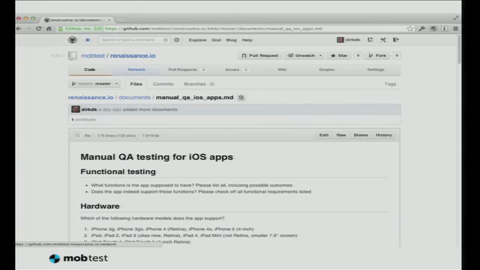In the GitHub repository, I have put a few documents that are checklists that you can use to do your own testing. They're now in the Renaissance repository, but later on I'll get them back to the mob test repository. There is a public repository, so please check them out. And if you want to contribute, please let me know.